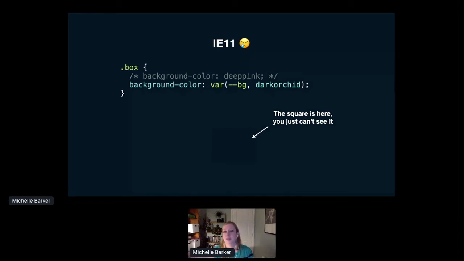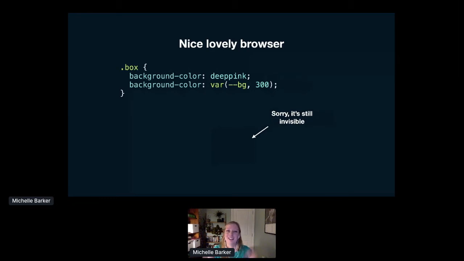So the default value in the custom property is meaningless if the browser doesn't understand it, which maybe goes without saying. However, if you have a nice, lovely browser like Chrome or Firefox, or basically any modern browser these days, and that browser does support custom properties, and you put some kind of nonsensical value in there, like 300, which makes absolutely no sense as a background color value, then it will also fall back to the initial value, even though we've set the background color somewhere else in the selector. So again, our element will be transparent. That's just something to watch out for.